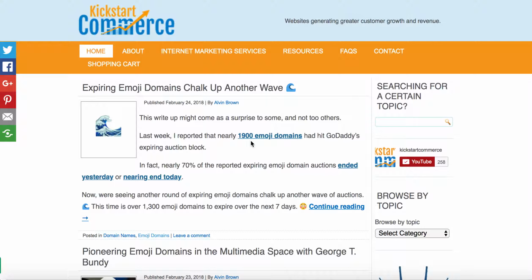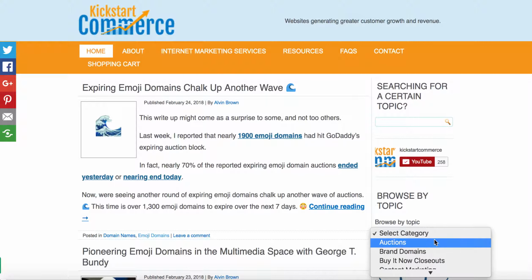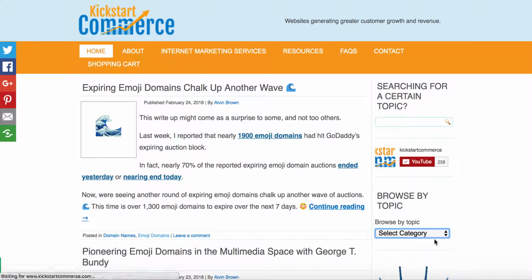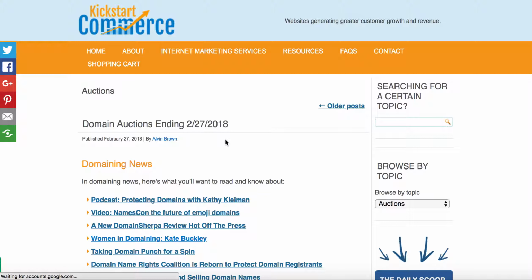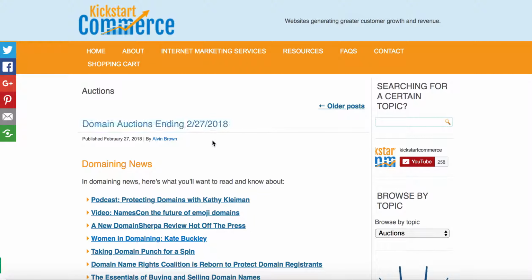And so, for instance, with Kickstart Commerce, I put out a daily blog list of all the various auctions. So, for instance, if you go to kickstartcommerce.com and go to Browse by Category, and underneath the category you can select, for instance, auctions, and then once the auctions page loads, in most cases, if you weren't using this Dig RSS reader, then you would have to come to the website every day to get updates.